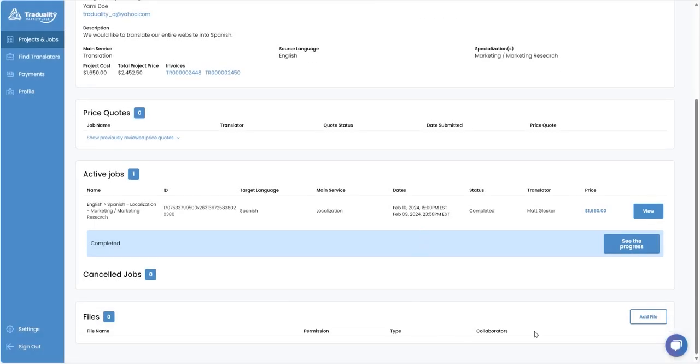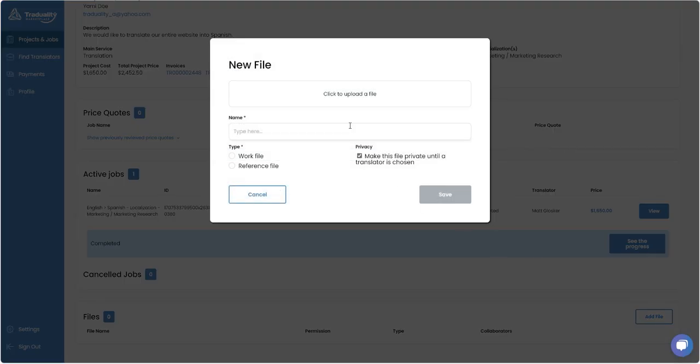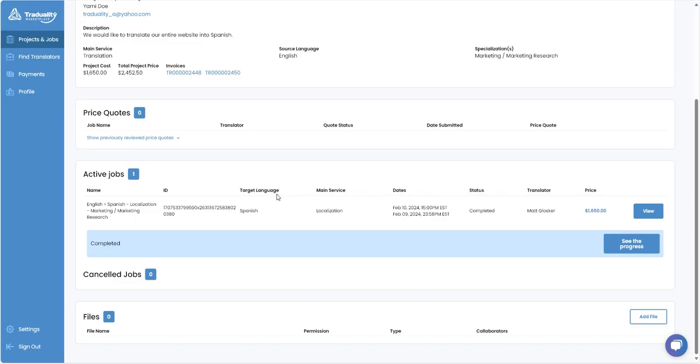You can also upload work or reference files on projects delegated to Traduality. However, please notify the assigned project manager if you upload a new work file. The action can go unnoticed otherwise.